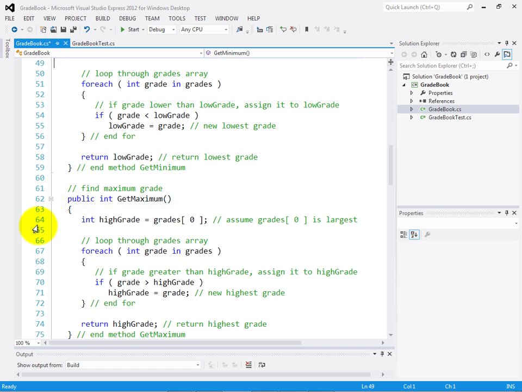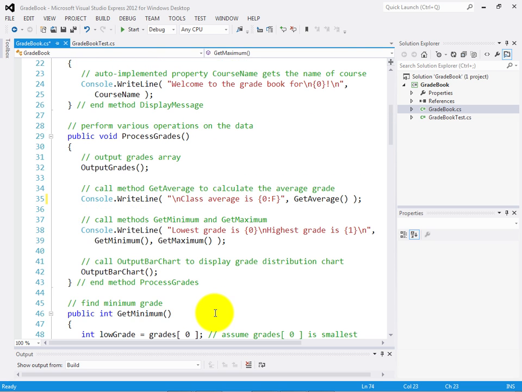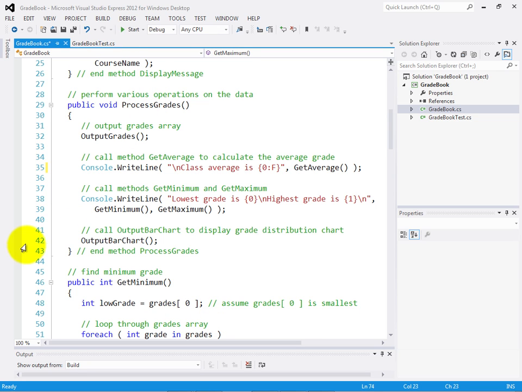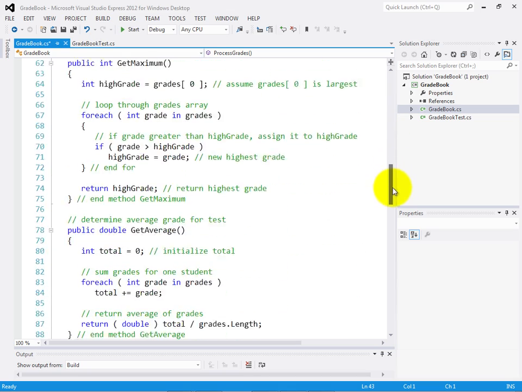We make an assumption to start out. We assume that the grade in element 0 is the highest grade in the array. Then we walk our way through all of the grades and compare each one to the highest grade to see if it's greater than the highest grade. For any one that's greater, we will modify highGrade to be that value, and then by the time we get out of the loop, highGrade contains the largest value. And then the last thing we did in our process grades method was output our bar chart, and that's using techniques that we already looked at earlier in this lesson.